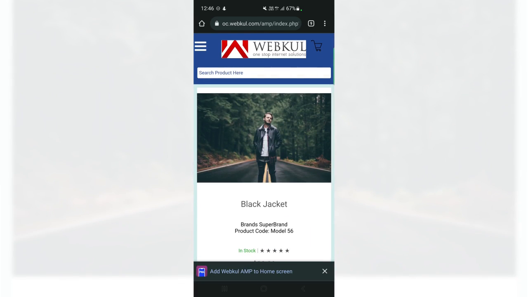Here in the URL, in the address bar, you can see we have oc.webkul.com/amp/index.php, and so on. So all of these pages are AMP implemented there: the home page, category page, product page, cart page, checkout page, registration page, be it the login page, forgot password page, and the other CMS pages as well. So this was the product page.